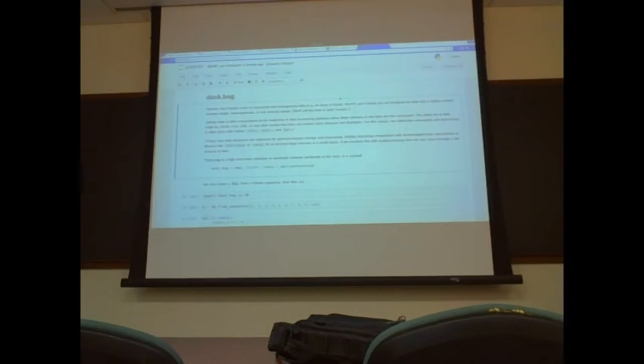dask.bag is what we use when we can't use dask array or dask data frame because we don't have something that looks like a NumPy array or pandas data frame.